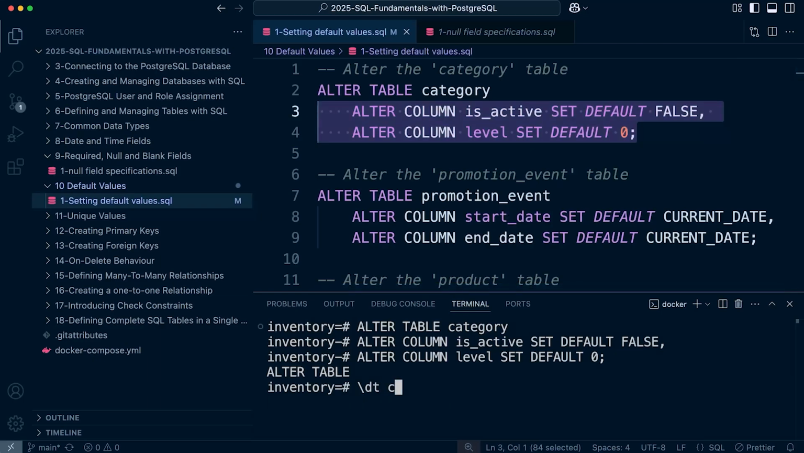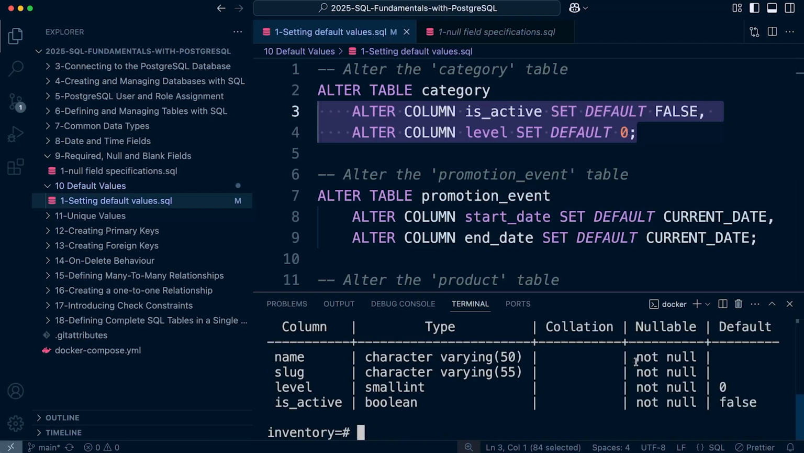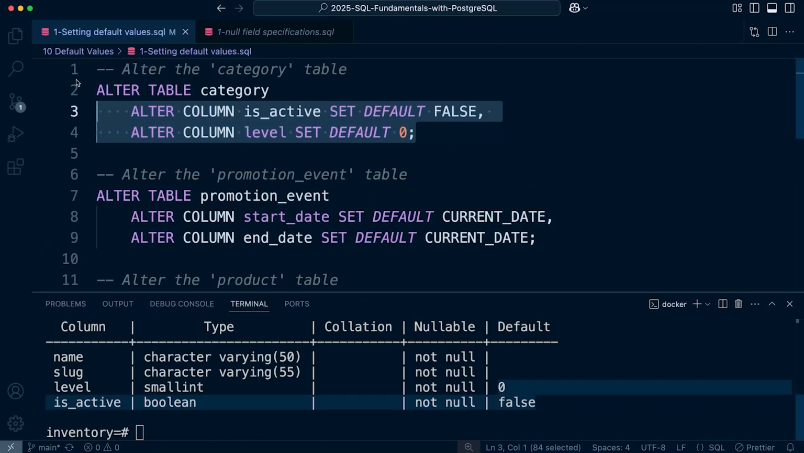We have set the category fields to not null, but what's going to happen here, we now set the default, which means that if we don't specify a value, then it's going to fall back to the default value, and we are then going to be able to insert into the table.